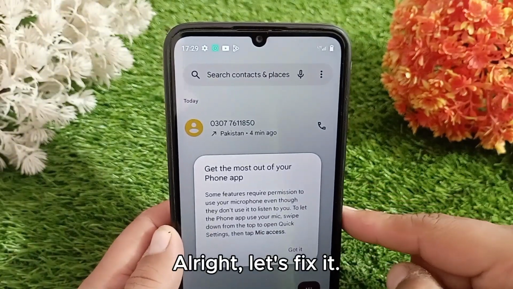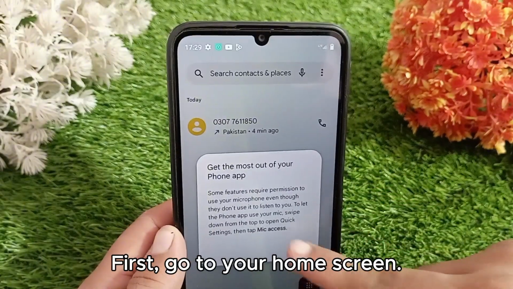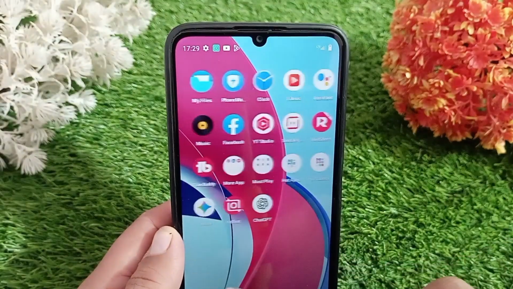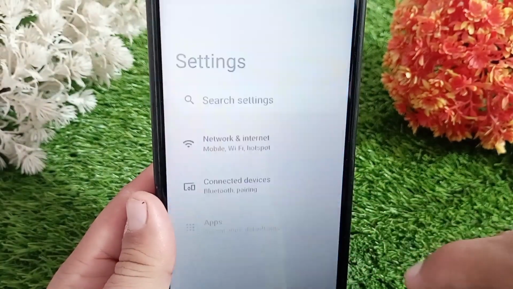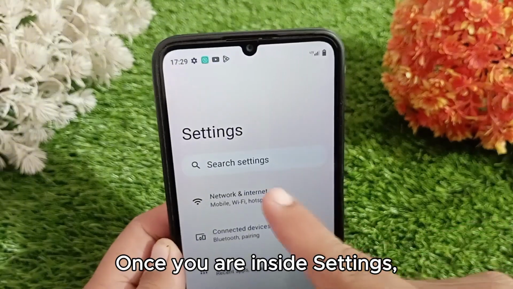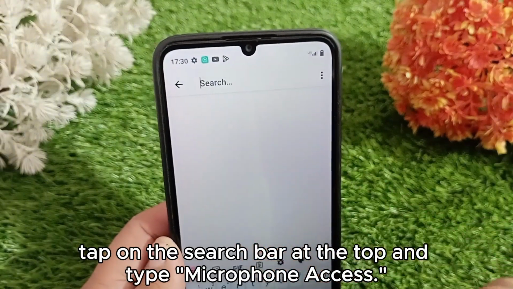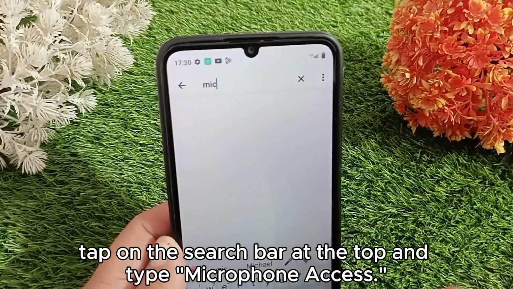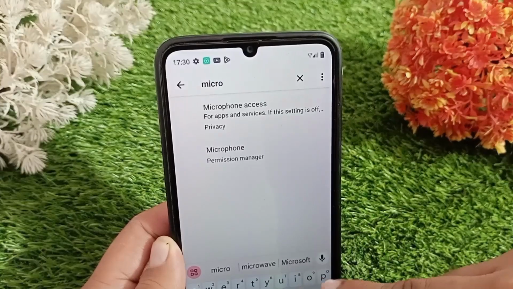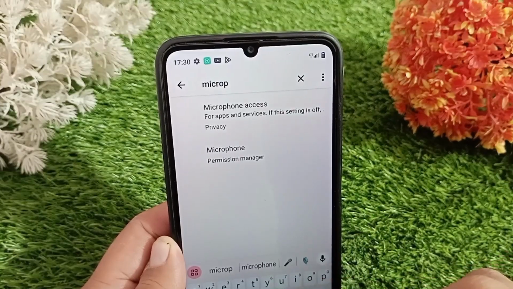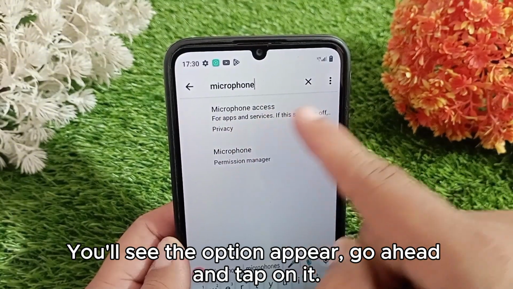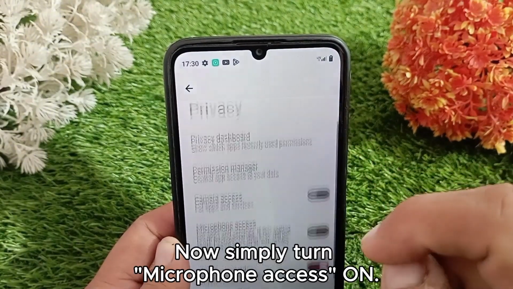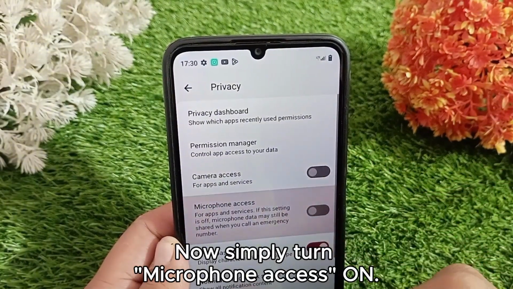Alright, let's fix it. First, go to your home screen. Now open the Settings app. Once you are inside Settings, tap on the search bar at the top and type Microphone Access. You'll see the option appear. Go ahead and tap on it. Now simply turn Microphone Access on.